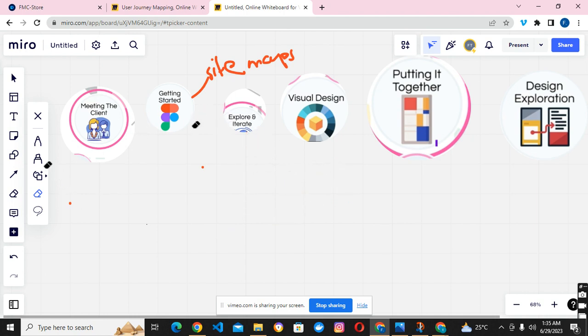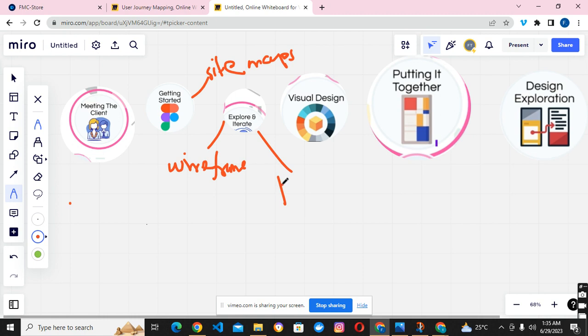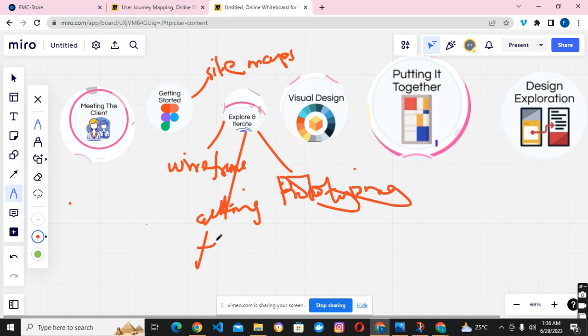So yeah, we're going to be learning wireframe under explore and iterate. We're going to be learning prototyping, and concepts like getting feedback.